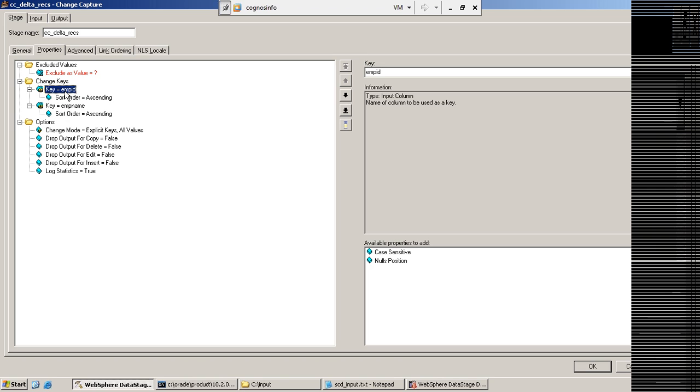That means the before data set's record would be compared with the after data set's record for these employee ID and employee name. If both are same, it identifies it as a copy, and if both are different, then it will consider it an insert. If one is same and the other is different, then it is considered an update.